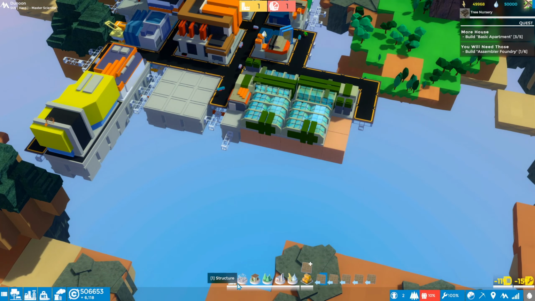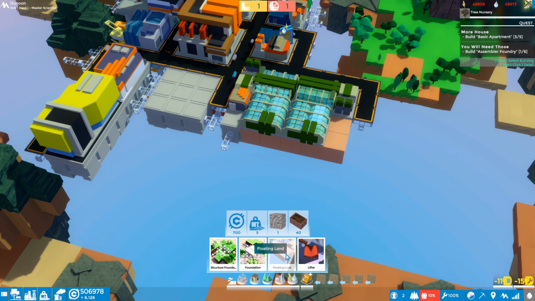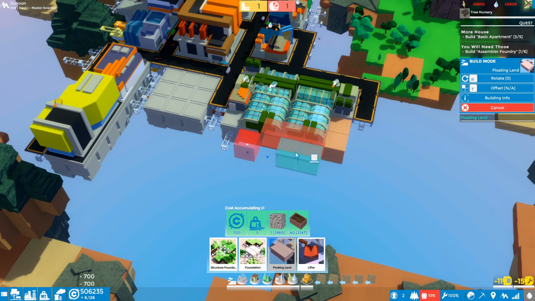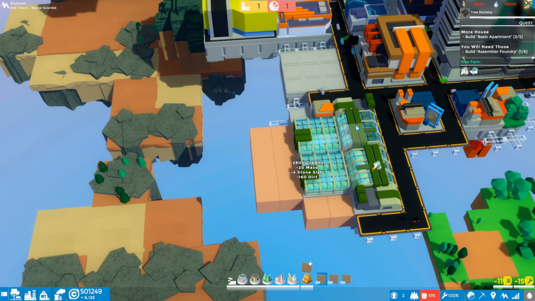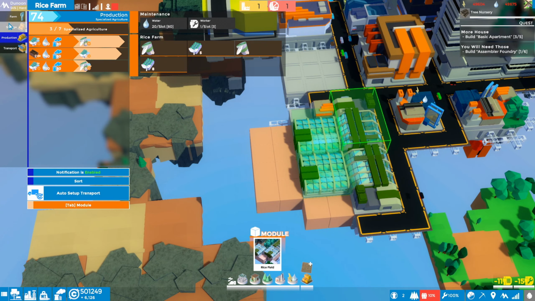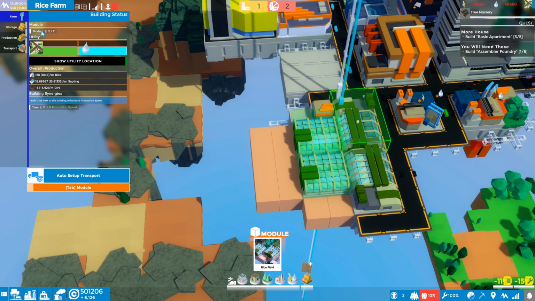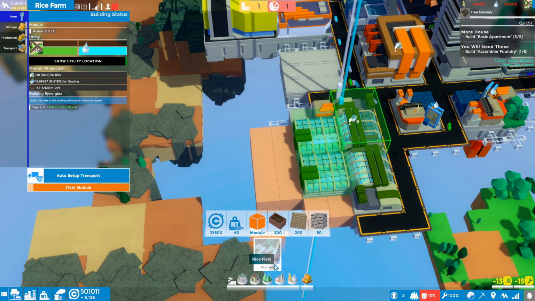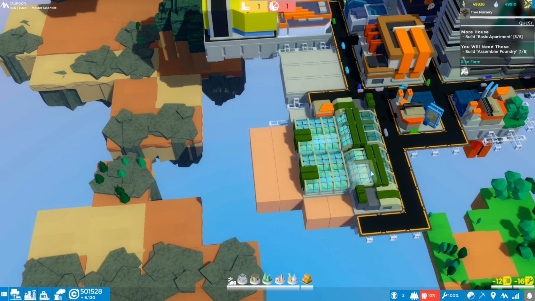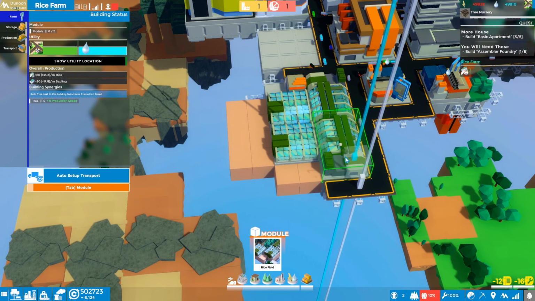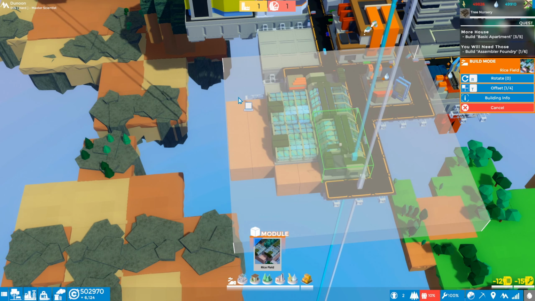Let's do it. Let's go place some more floating land. We just do it like this. And I'm going to grab... I forgot which one I did. Farm. Okay, we've already used two of the two modules. Let's just try and place it and see if it complains. Yeah, we don't have the modules. Good, but we'll use this rice farm and see if we can place two more.